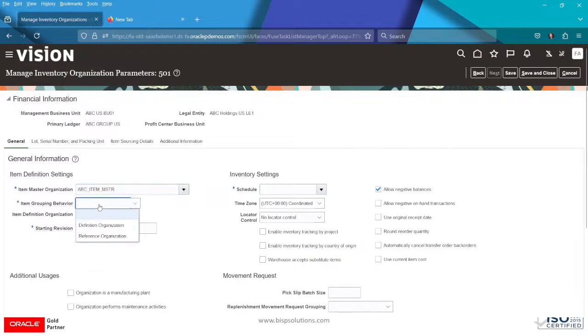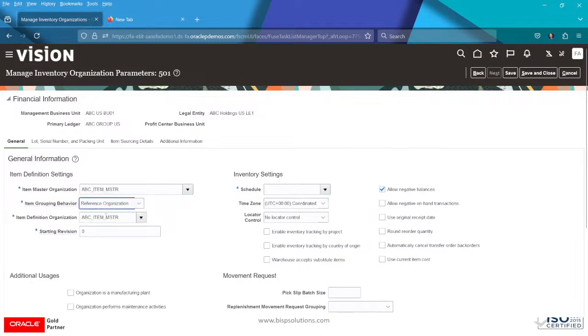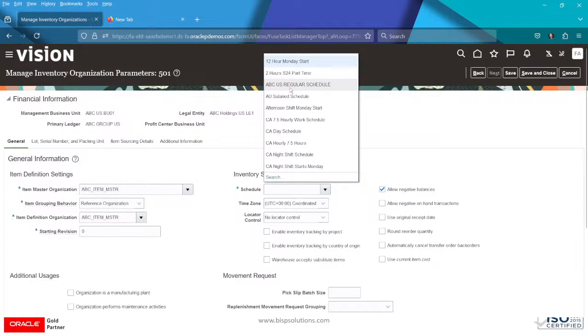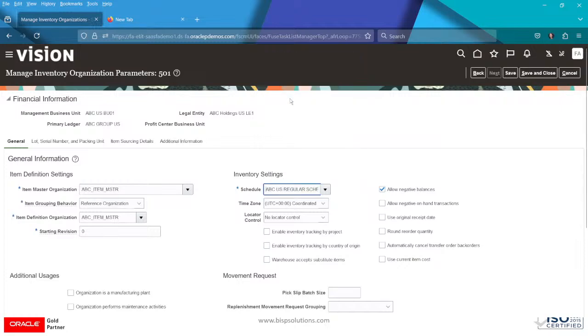So how is that master going to behave, is it a definition organization or reference organization? If it is a definition organization, whatever you define in the master, your child org will use the same as it is. If you want a reference organization, it will be in the child, you can select your own reference details there. There you can change the behavior of that organization. So we will use the reference organization here, and the schedule which we have created, that is ABC US regular schedule, we will provide that one.